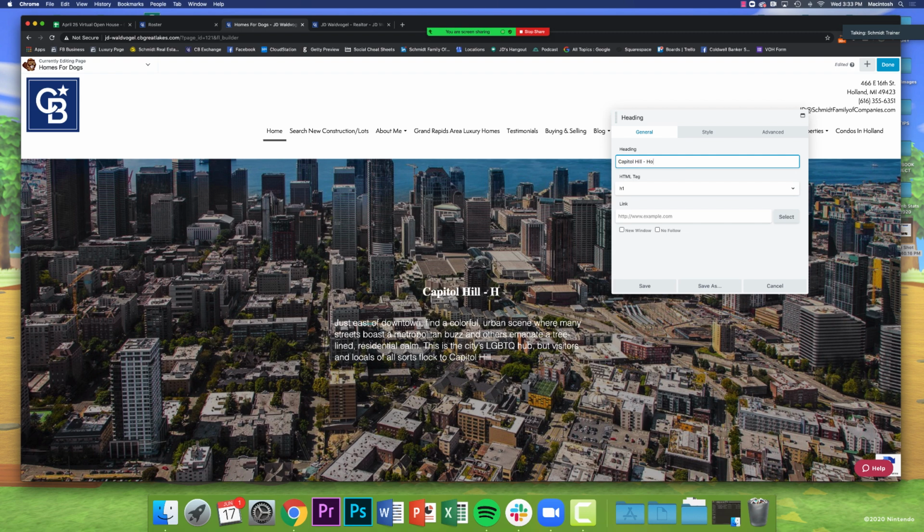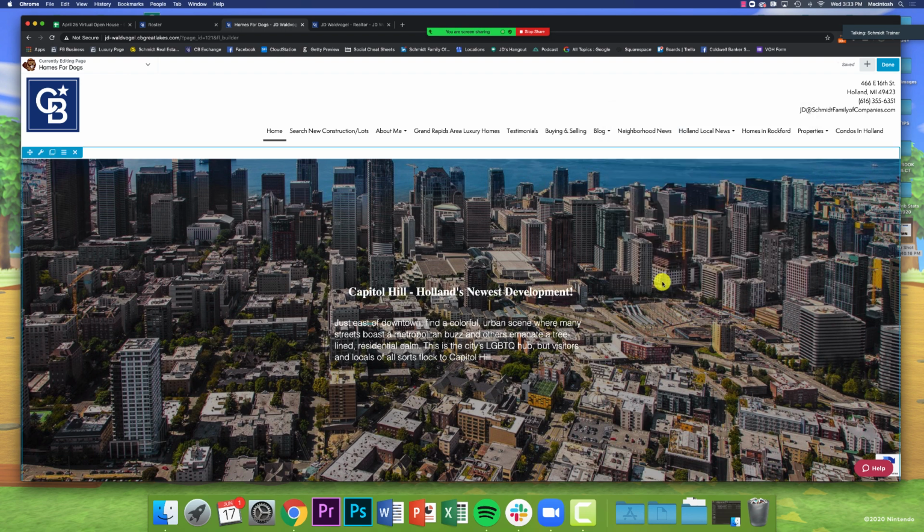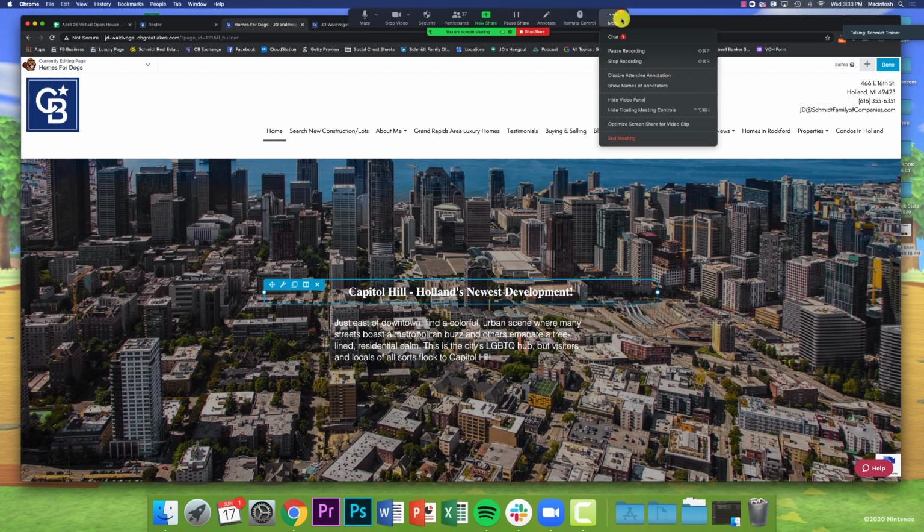Holland's newest development. I know I spelled it wrong. I butchered that word. It's gonna bug me. So boom, now you're just using this format how you want to use it. So again, templates are literally just that. They're templates. Use them how you see fit for your purposes.